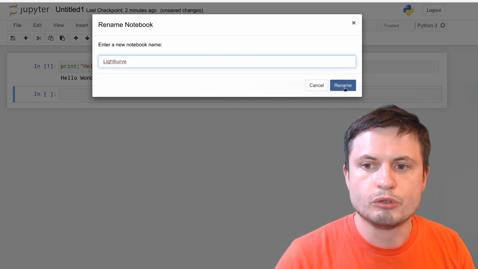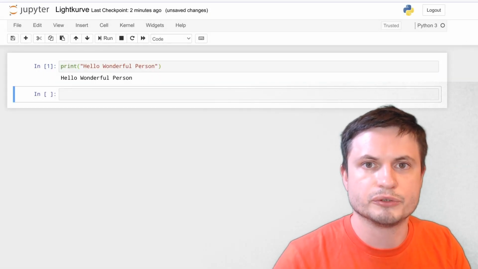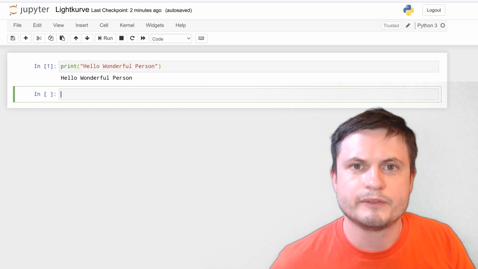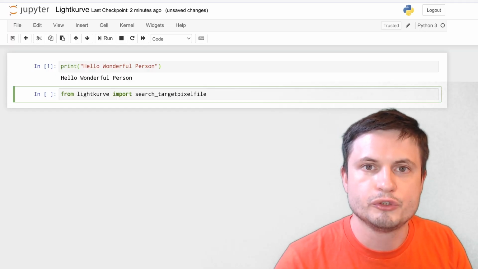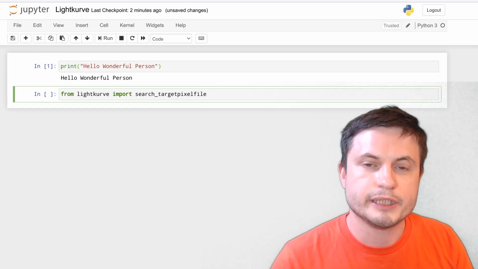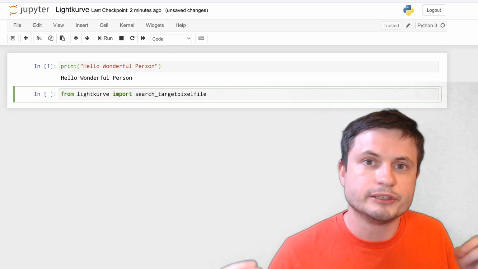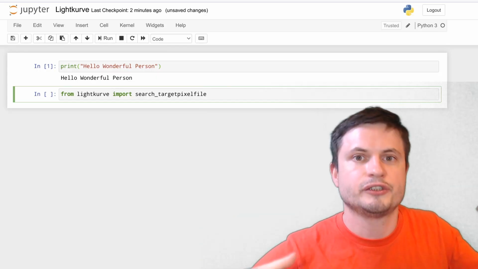I'm going to rename this notebook into Lightkurve just so you can also download this for yourself later. And what I'm also going to do is explain some of the commands we'll be using. The first one looks like this, and this is a typical import command. What import usually does in Python, and really in any other programming language, is take the library that you have installed and add it to your project.